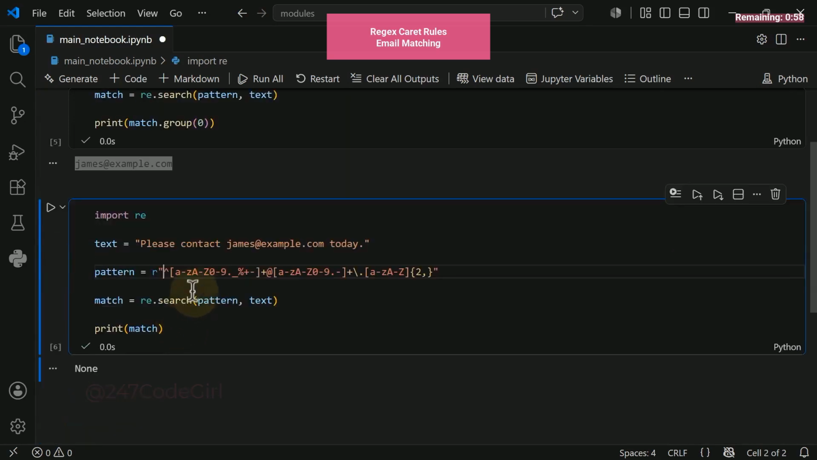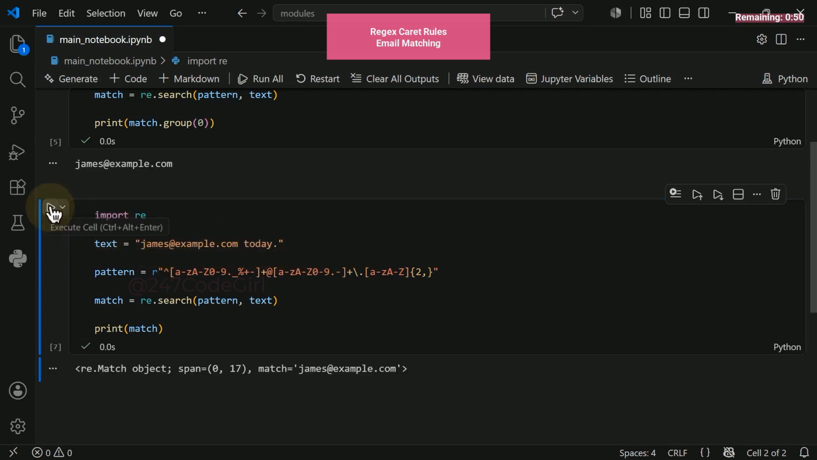To prove this, let's delete the preceding text right here. Look at that! Now the text kicks off with the email. We will leave the rest of the sentence intact. Since it now starts at the beginning, it triggers a match, and there it is, a perfect match on the screen, james@example.com. But watch this, if I inject a single space before it, it fails.